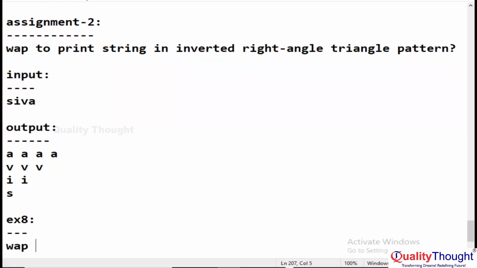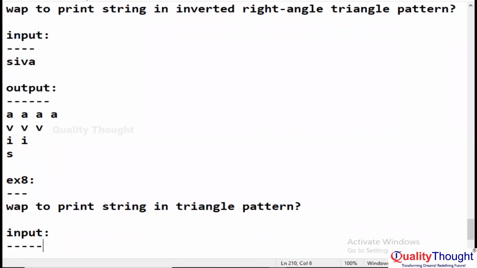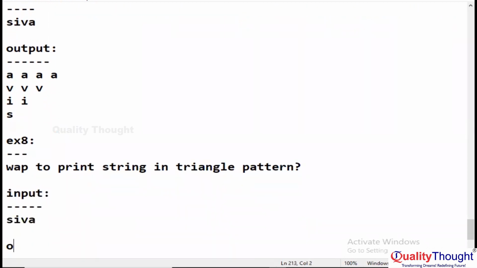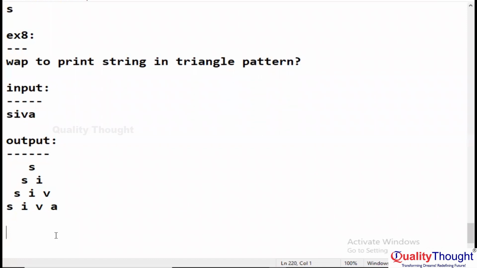Or otherwise, write a program to print string in triangle pattern. Write a program to print a string in triangle pattern. My input string is... my expected output pattern is... completed. Now observing very clearly.